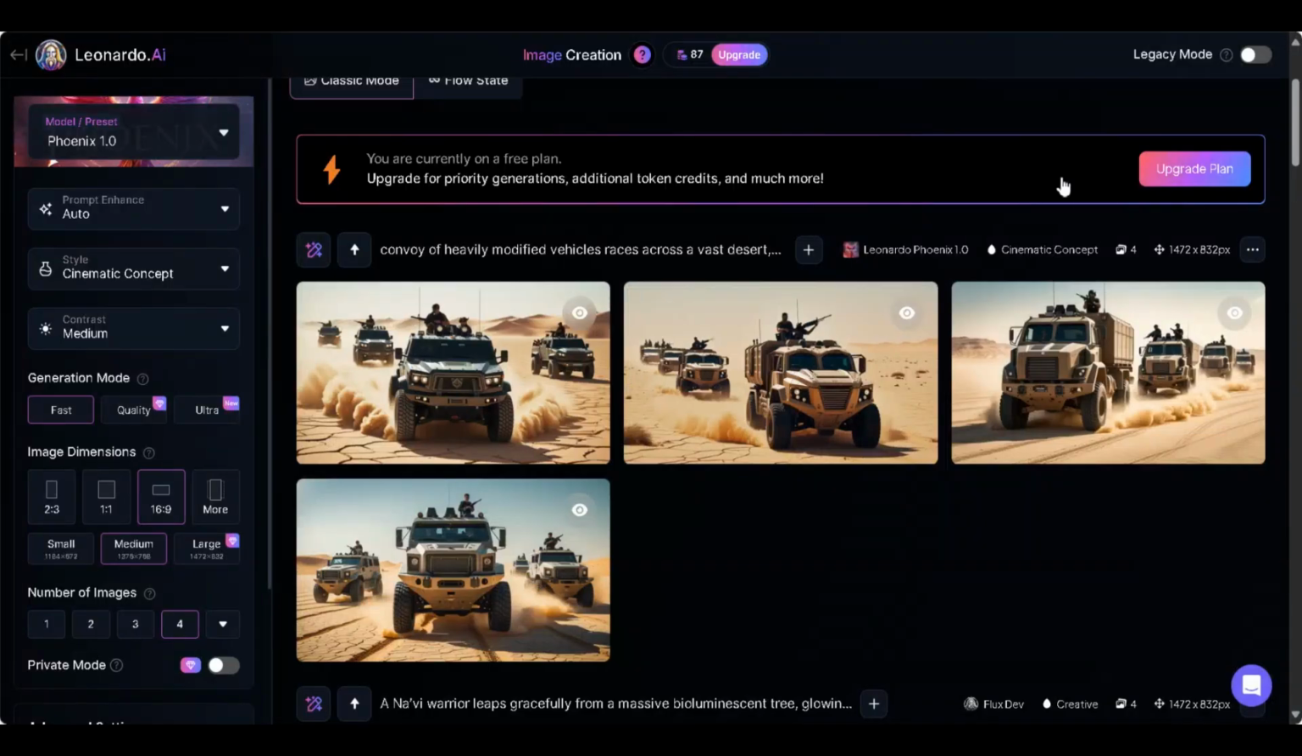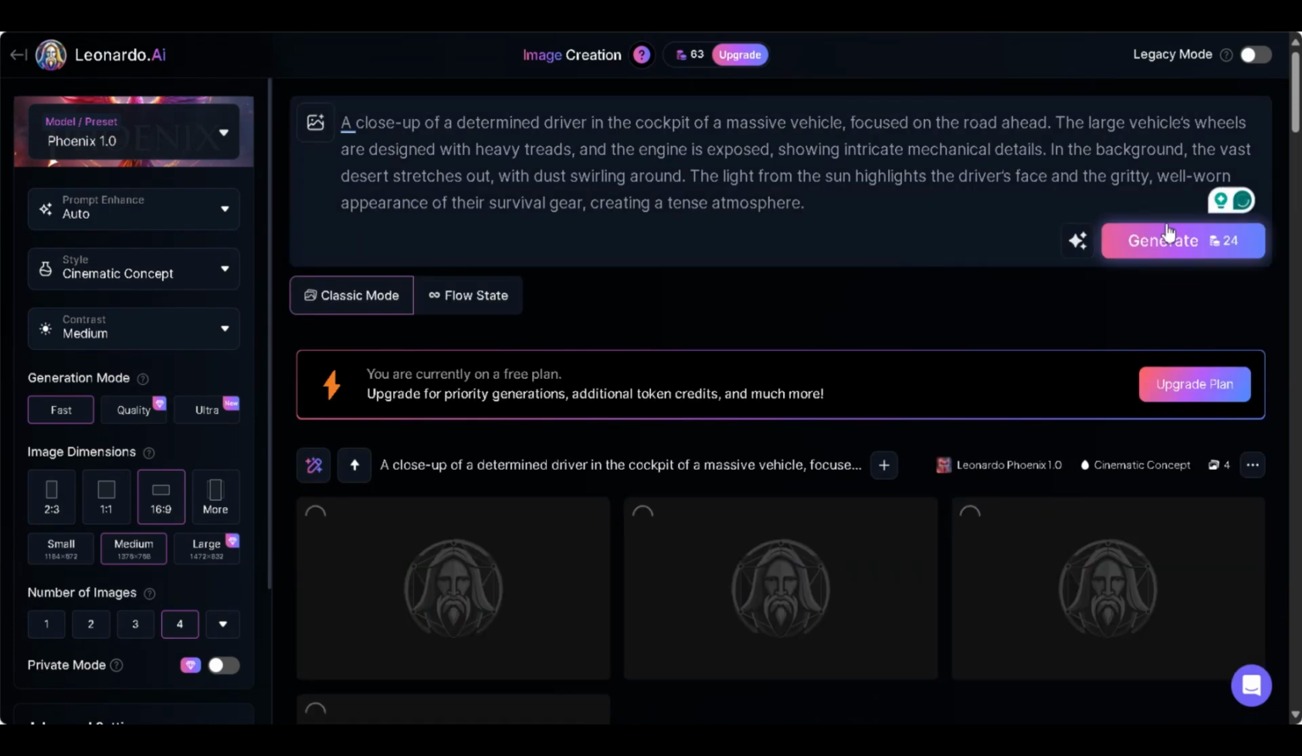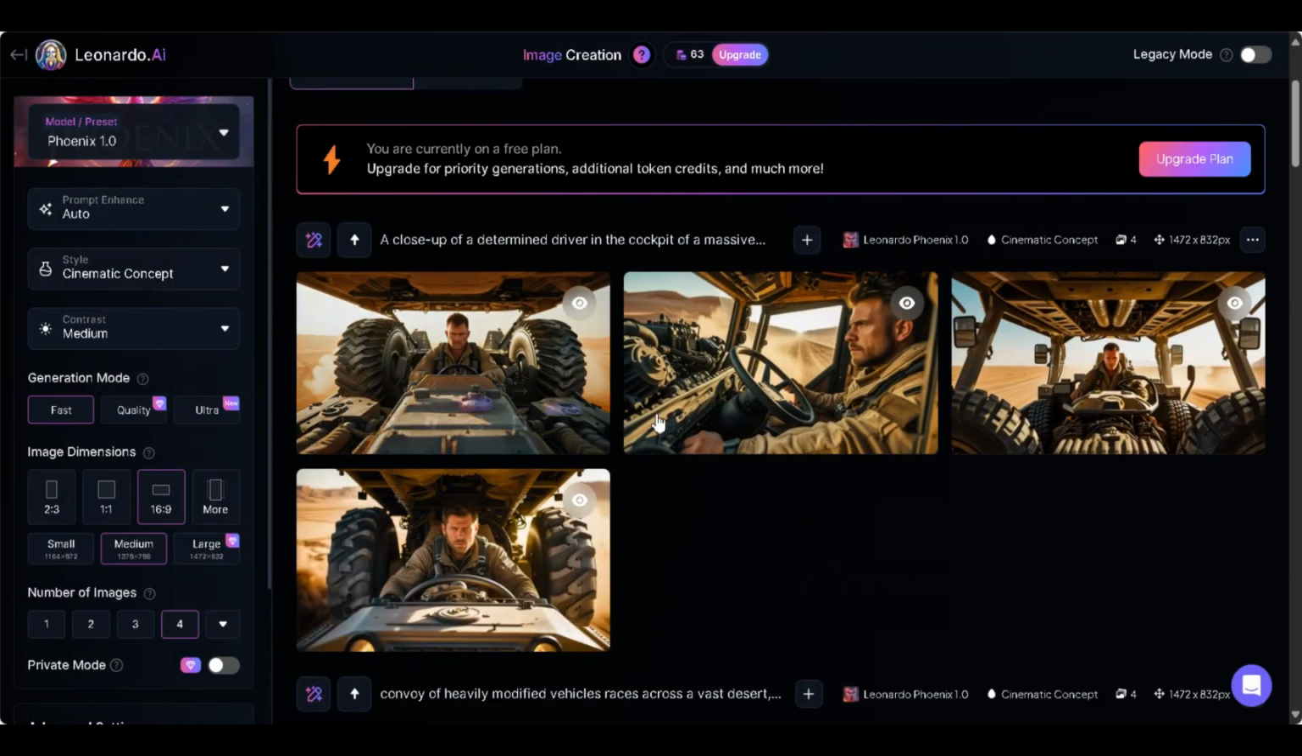So, the first scene is done. Let's go for the second scene. We've got our image for the action genre, which is Mad Max Fury Road. These are the stunning images that it has generated. Now, let's go ahead and download it and use it for our scene.